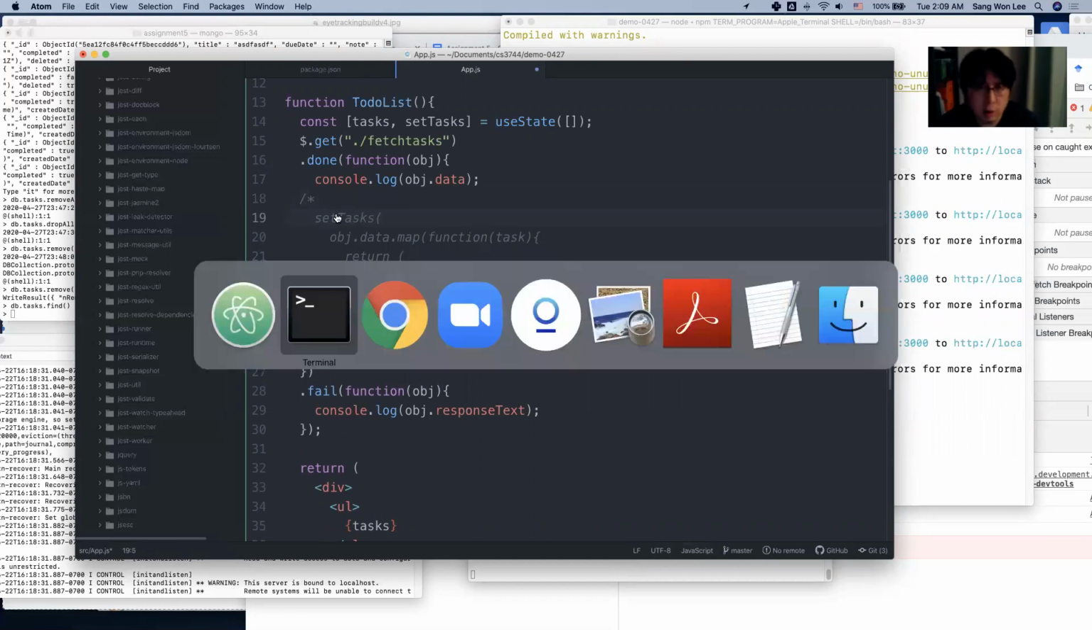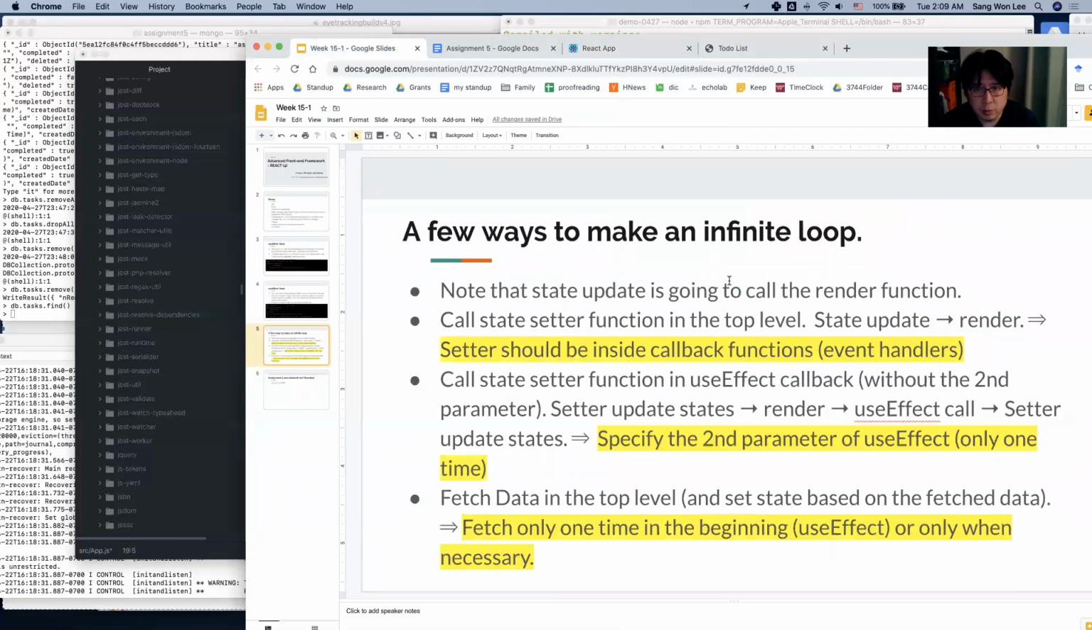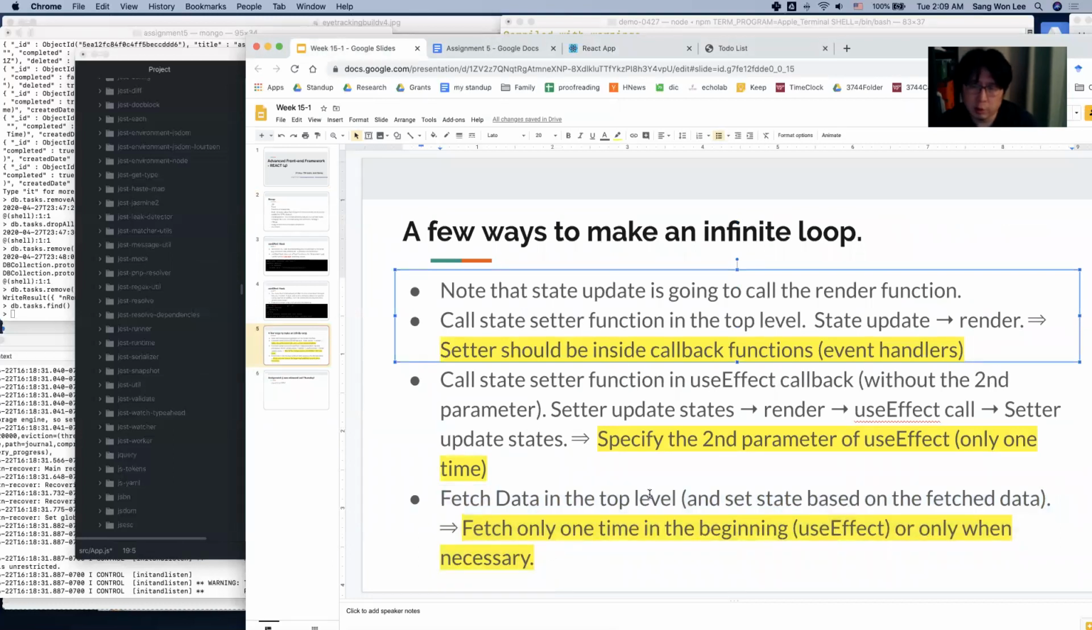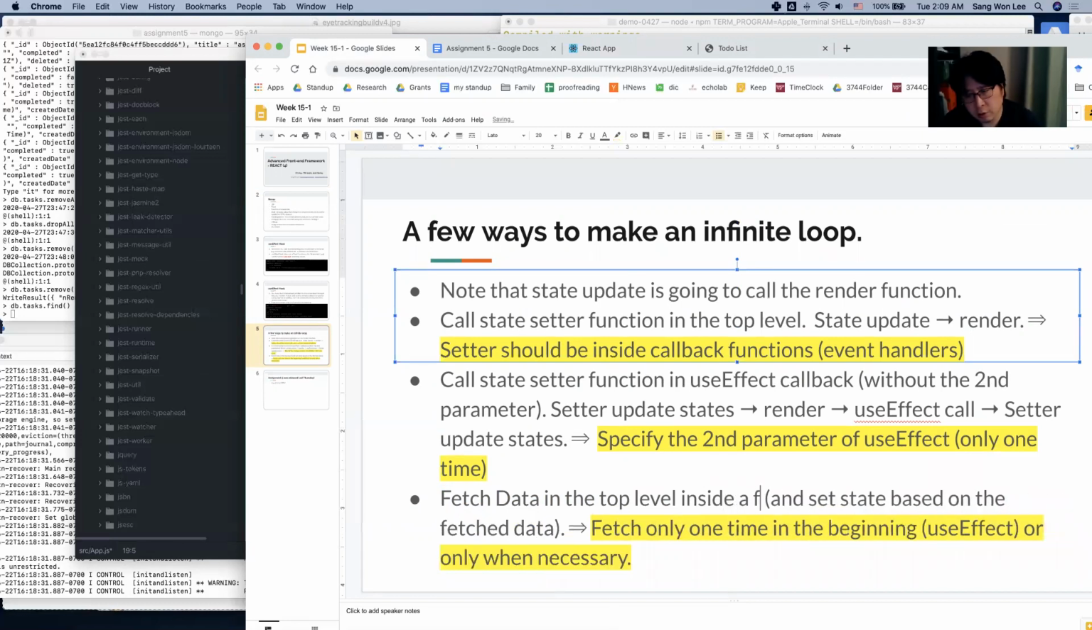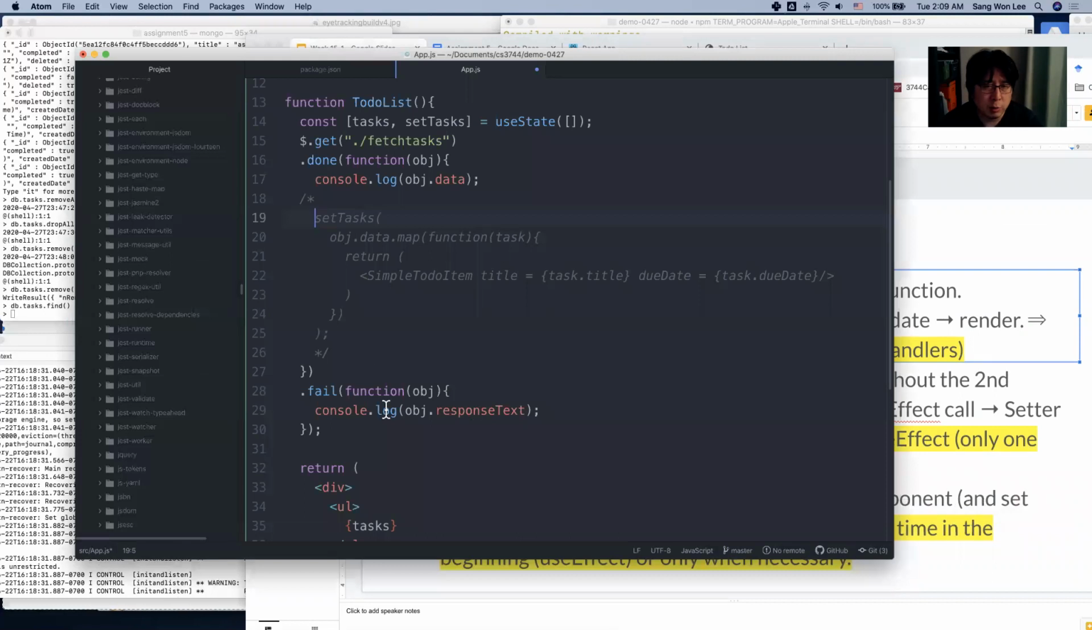Last time I briefly mentioned a few ways to make an infinite loop. And this is basically this one, fetching data at the top level inside a functional component. So let me tell you what's happening. What's happening here is basically an infinite loop. Let me actually draw.